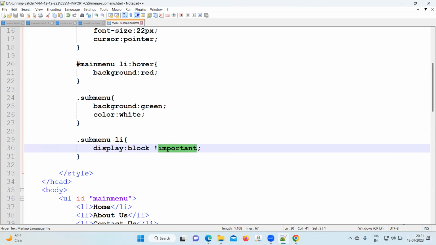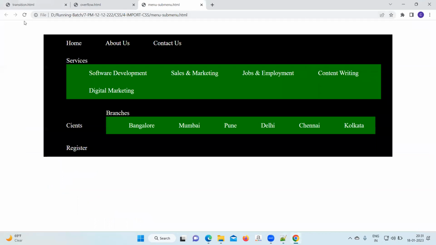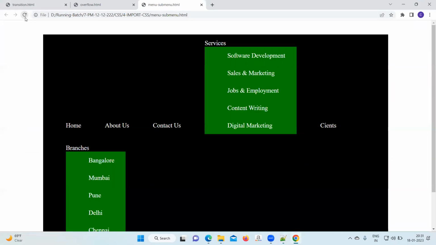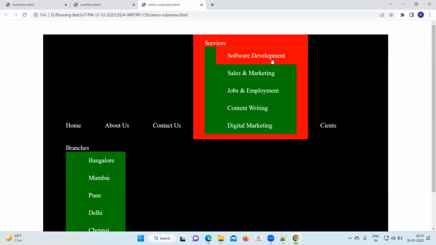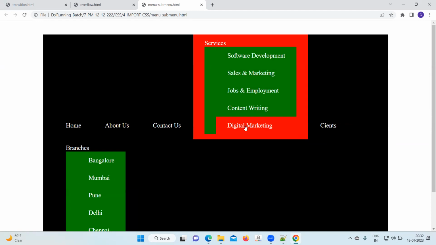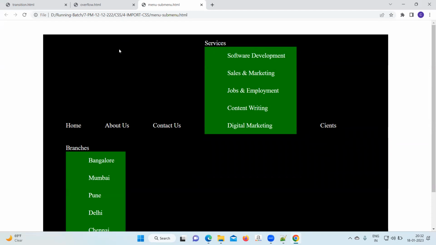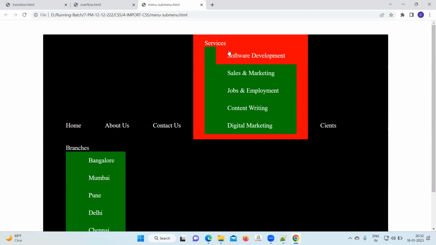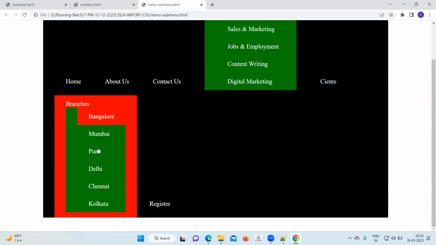Yeah, added. Now it should look something like this. Now it's coming under the submenu. But a little problem happened. You can see that because of the child menu, the parent menu changed its position. Children are there, so the parent has changed its position. You can see it in branches.